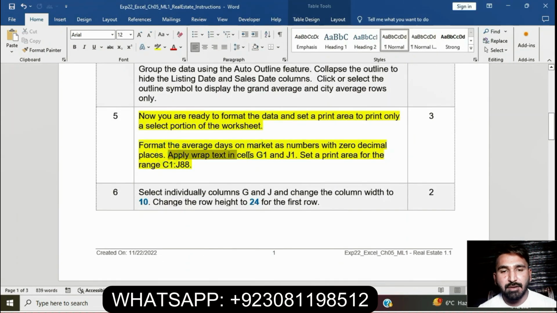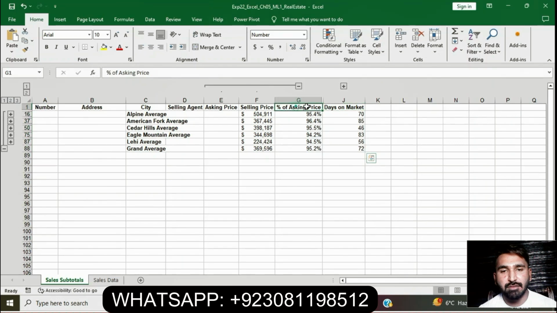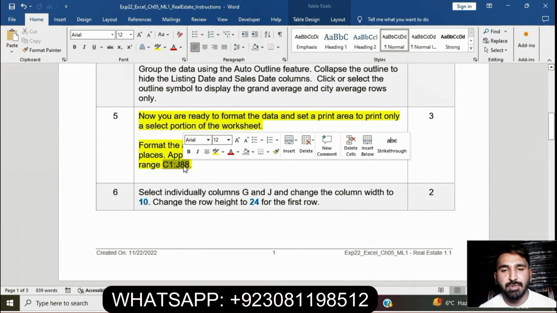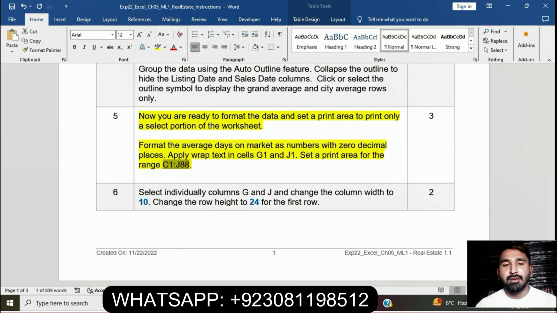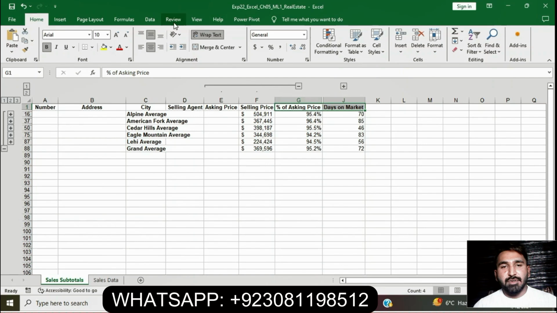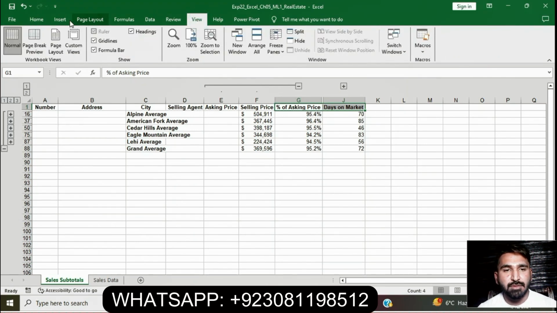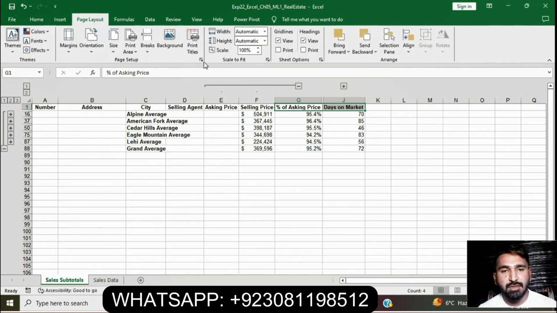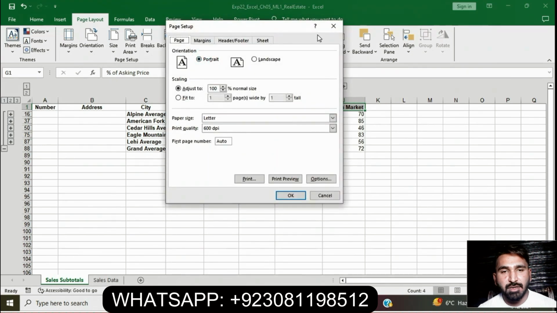Then apply wrap text in cells G1 and J1. Go to the Excel workbook. We will apply wrap text to G1 and J1. Then set a print area for the range C1 to J88. Basically, in this step, we will have to set a print area. Go to the View, then Page Layout. Then we select Page Setup.